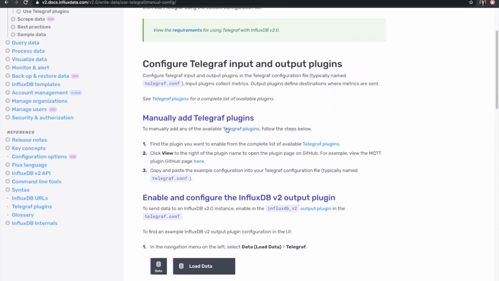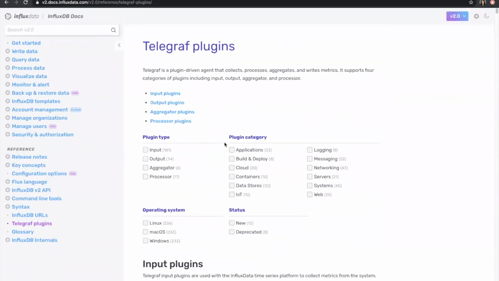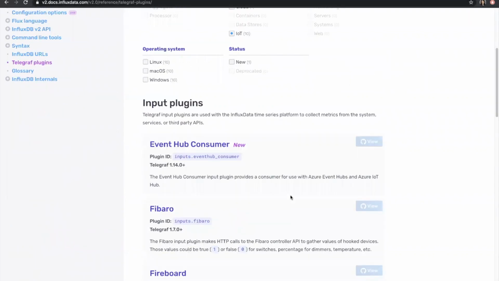So you can see the full list of input plugins on our documentation page. You can filter by input, output, cloud, networking, web monitoring. But for this example, we're going to look at IoT. So you could click on IoT.